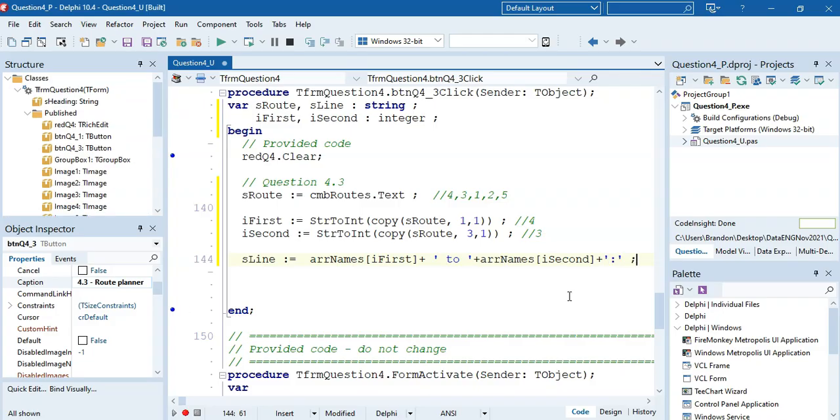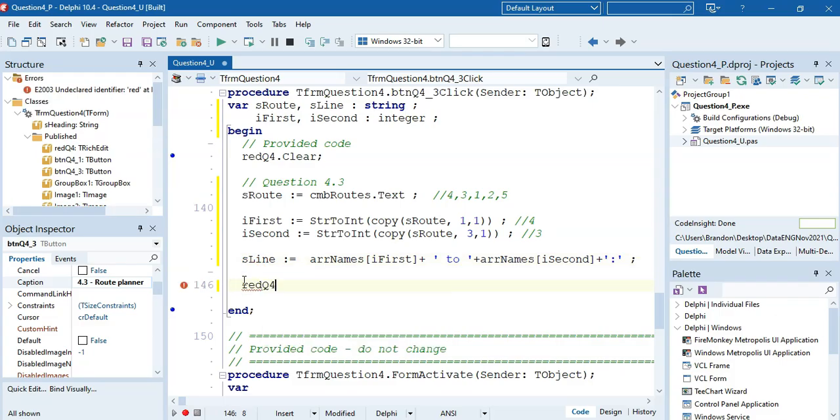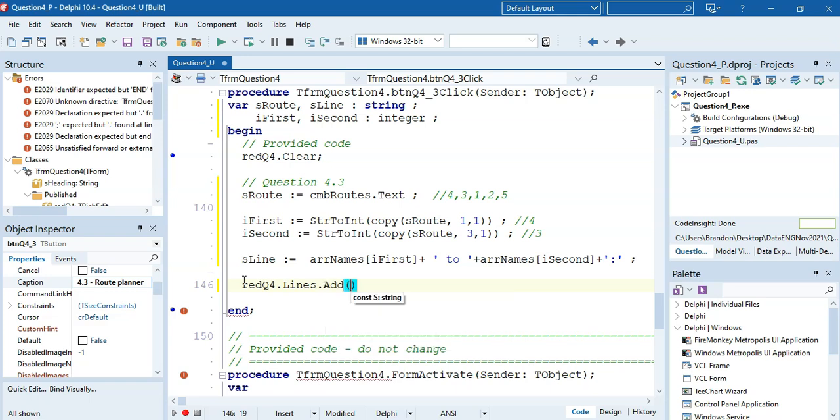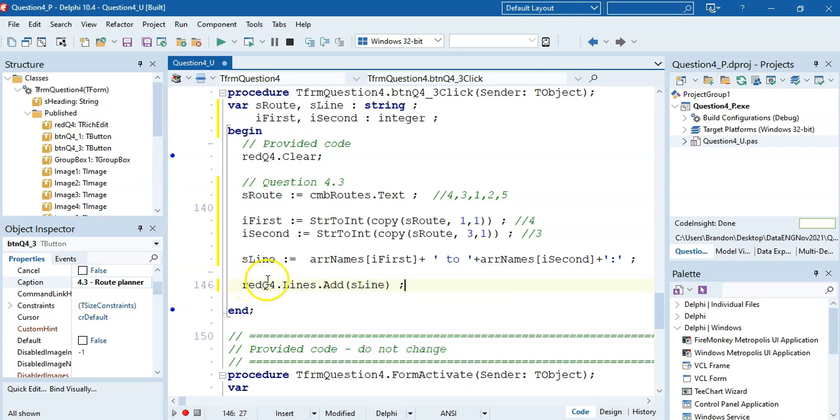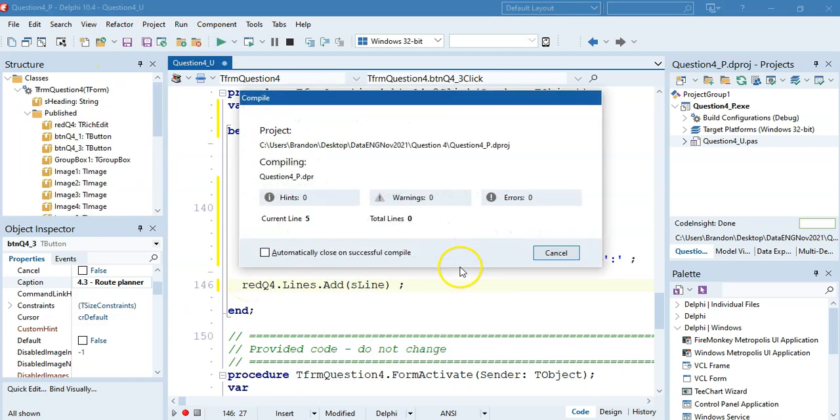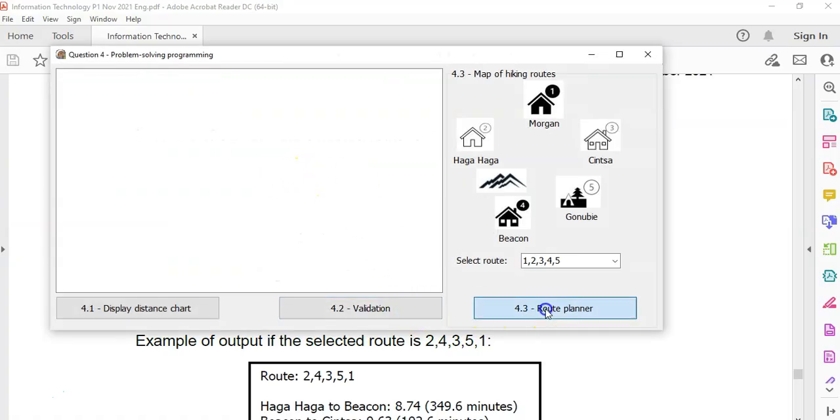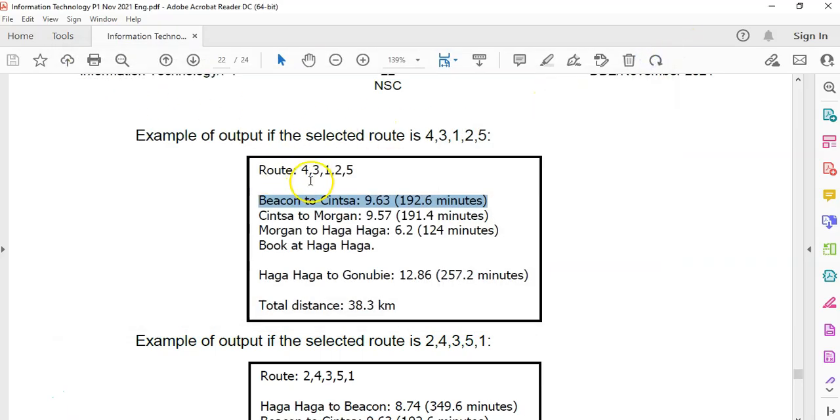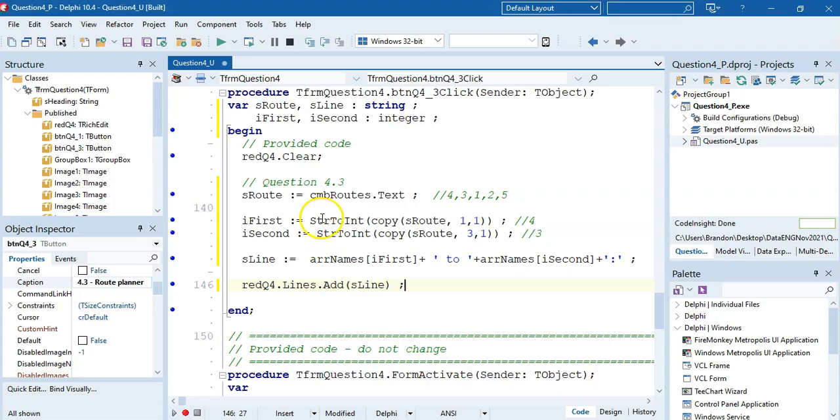Plus a colon. Let's just see if we can get that right, and then we're going to display that in the rich edit. Lines.add sline. I just want to see if I can get that working. We want to display the root at the top, so display root planner. So 1 to 2 is Morgan to Haggai, so that is working, but we just want to display root and the option with the space at the top. So we can do that to get the mark.